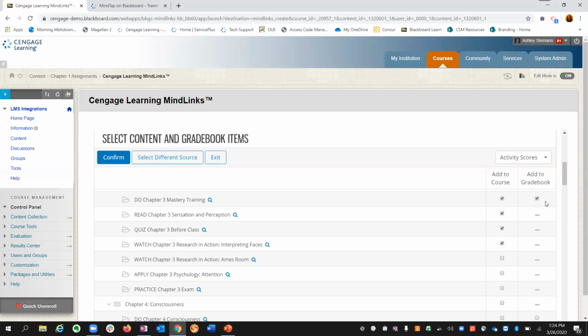They do have to have the add to gradebook and the link in Blackboard in order for a grade to flow into the gradebook if they're doing activity scores. If they're doing the main course score, they only need to have that one main link in the one column. But for any individual activity scores, they would have to have the course link and the add to gradebook link in order for that score to flow successfully into the gradebook.